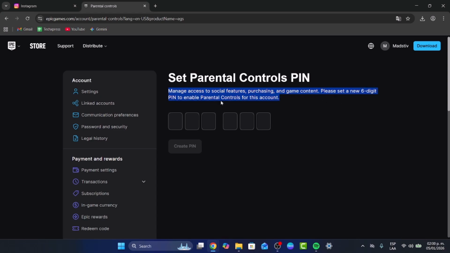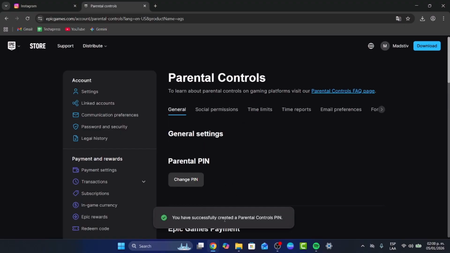Please set a new 6-digit PIN to enable the parental control for this account. So I'm going to type a code just as an example. Let's say I'm going to do this much faster: 1 2 3 4 5 6, right? Something like this. And it says you have successfully created a parental control PIN. That means that once I have done this important process, you can set voice and text chat independently for younger children. I highly recommend setting this to friends only or nobody.